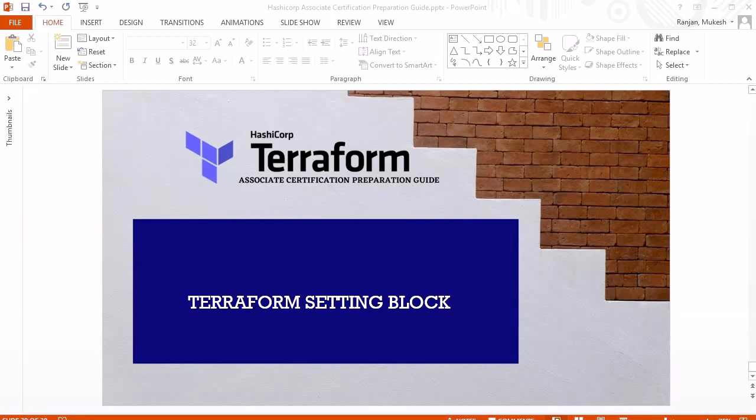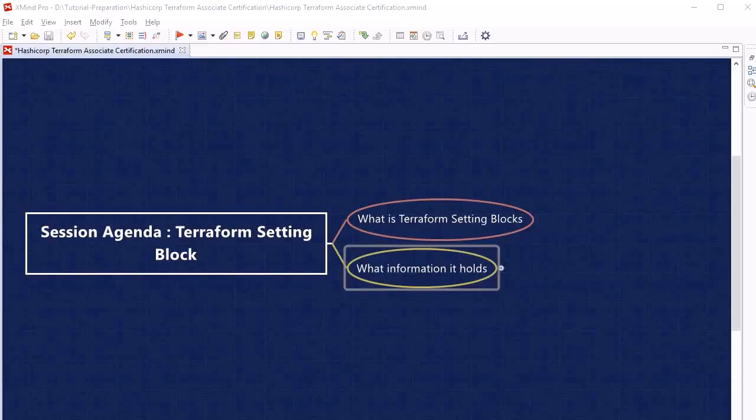Hello guys, welcome back. Now in this session we are going to discuss Terraform Setting Blocks. So let's look into the agenda. What are the topics we are going to cover in this session? So guys, in this session we are going to start our discussion with understanding what the Terraform Setting Blocks actually are, and then we will understand what kind of information they hold. So let's jump into Visual Studio Code where we will understand Terraform Setting Blocks.